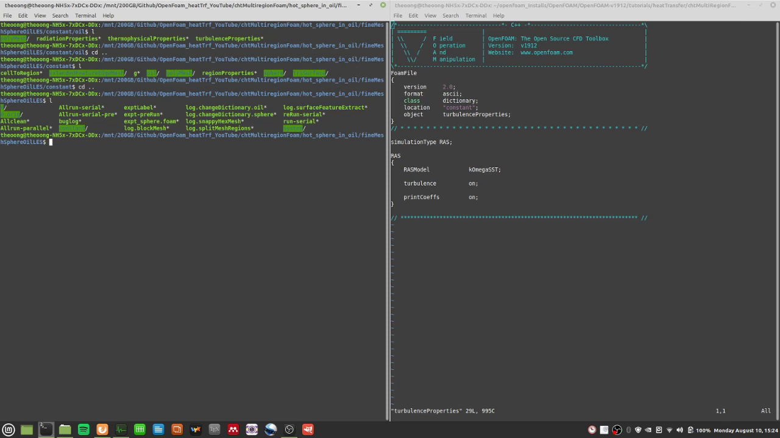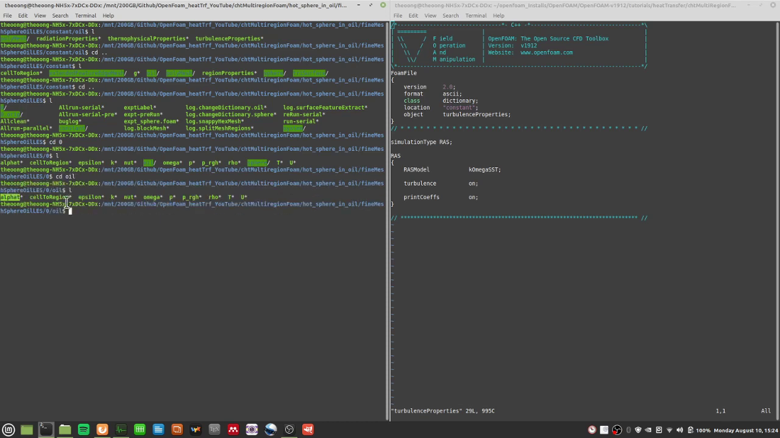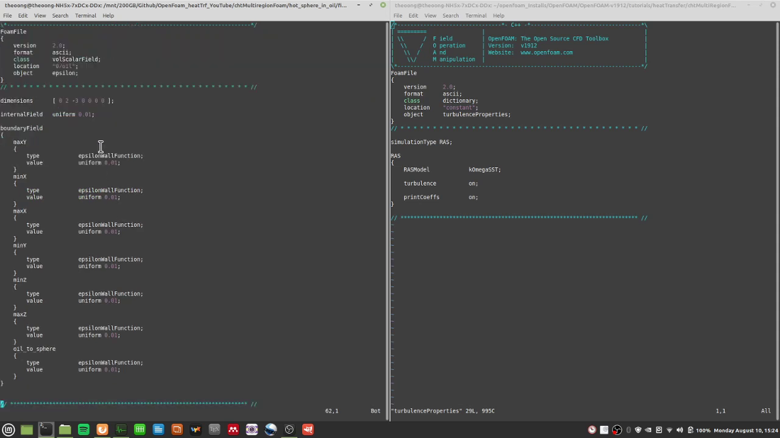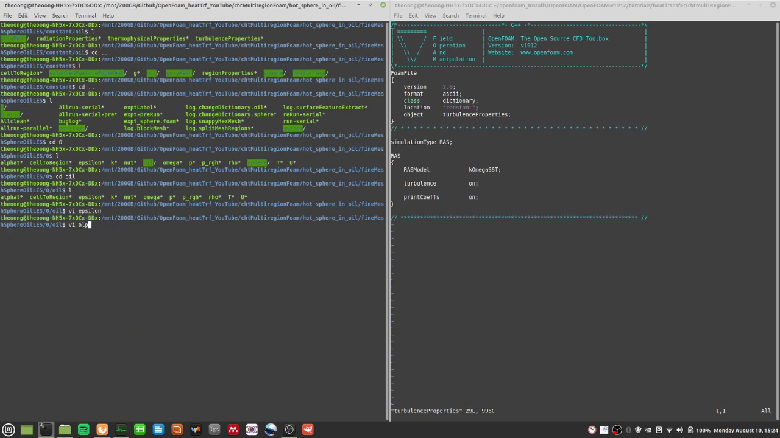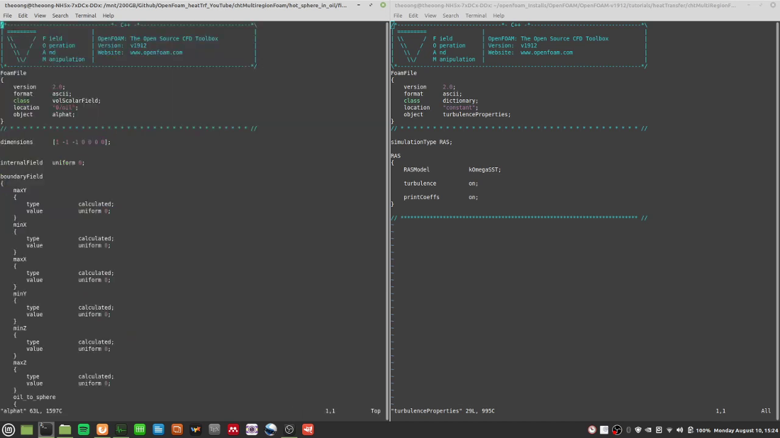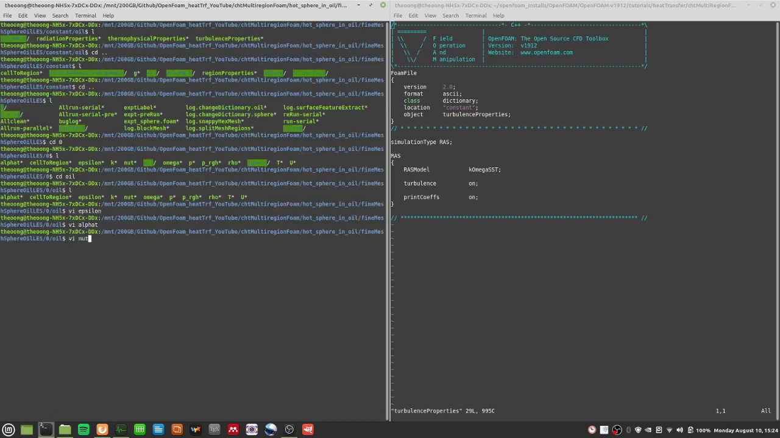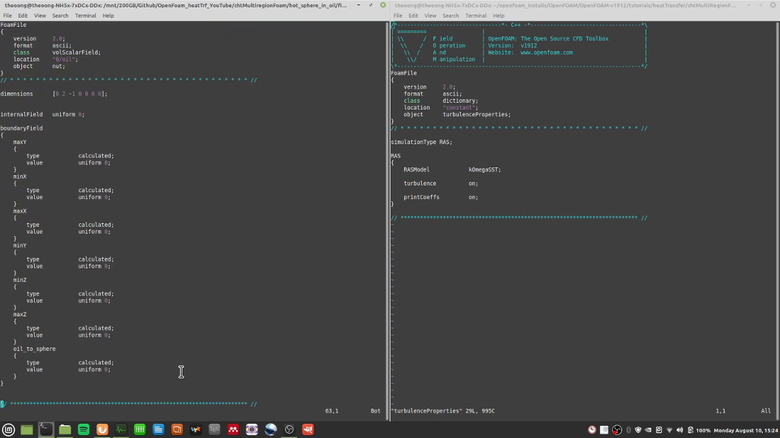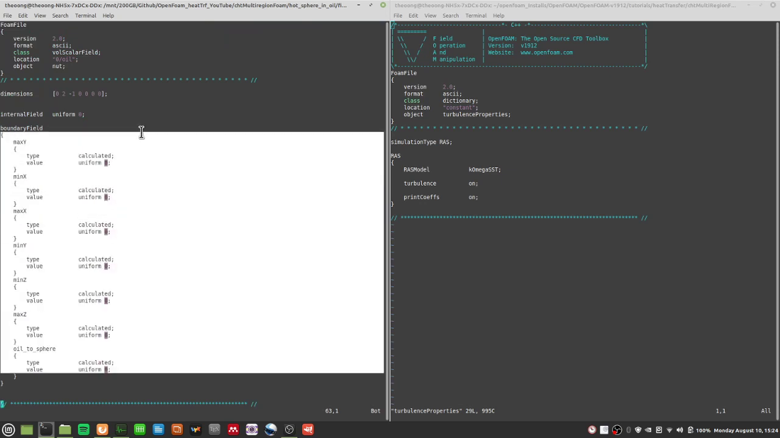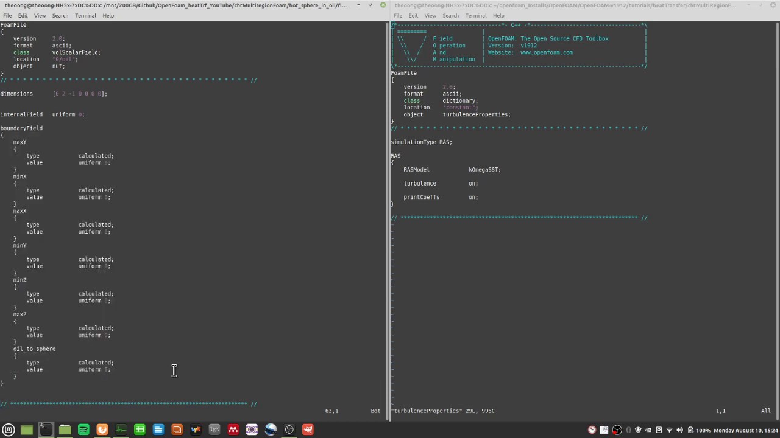So let's take a look at the 0 directory, and let's take a look at oil. We'll see that our alphaT, k, epsilon, everything is here. If we look at epsilon, we will have our epsilon wall function because we already ran our changeDictionary on this. But if you take a look at alphaT, we don't have anything here. It's all blank, because we didn't change anything in the changeDictionary file. So there's still work to be done.